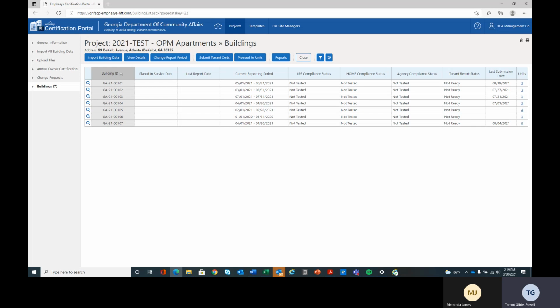To alleviate any upload errors, you want to make sure that you select the correct XML file to be imported into the system. You want to make sure the building and unit numbers you're trying to import are correct, because your buildings and unit numbers must match the building and unit numbers listed in the emphasis system. If not, you're going to get a building error and/or a unit error.